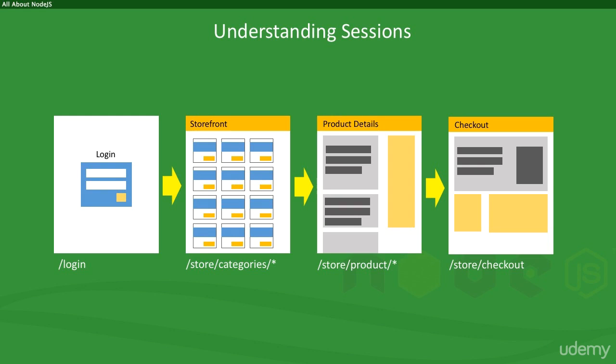Now imagine a buyer who comes to the site, clicks on login, fills up his or her username and password, signs in and proceeds to a storefront page where the user browses through categories, picks up a product, clicks on its link to go to another page where he sees details and then finally clicks on the buy button, ultimately leading to a checkout process.